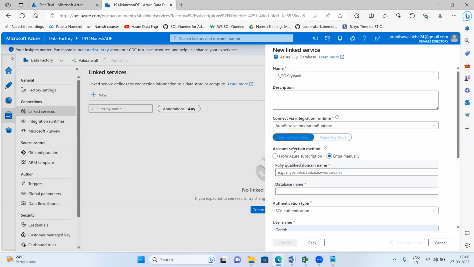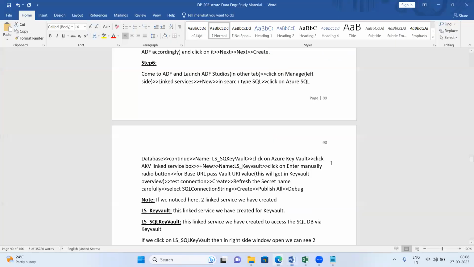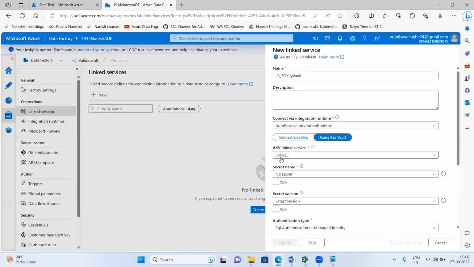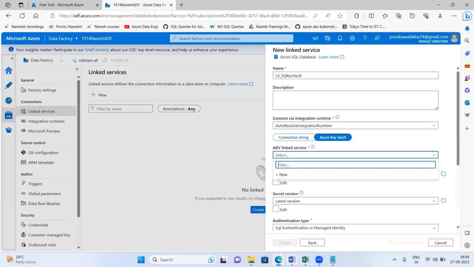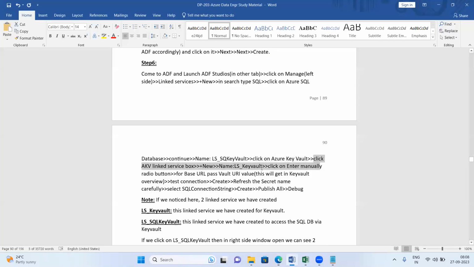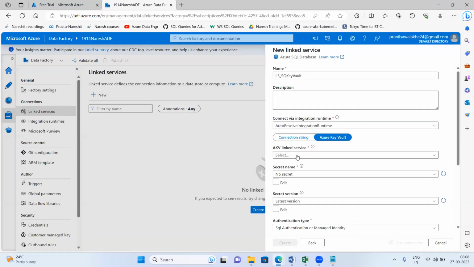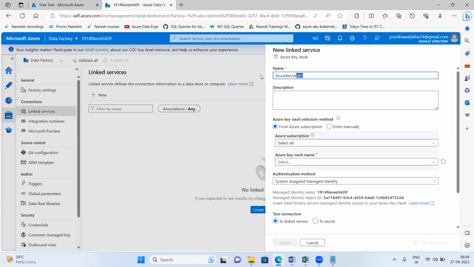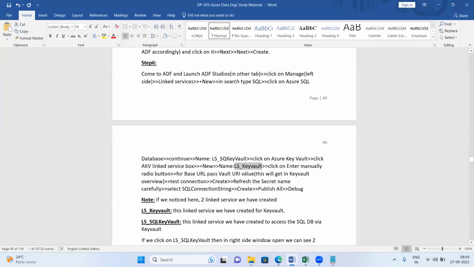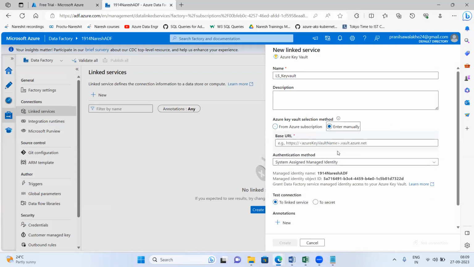Till now we were using the connection string approach. Now we are using Azure Key Vault. Then click the AKV linked service box, and here I have to click on plus New. That is what I have mentioned here. Pass this name, ls keyvault, and click on the enter manually radio button.